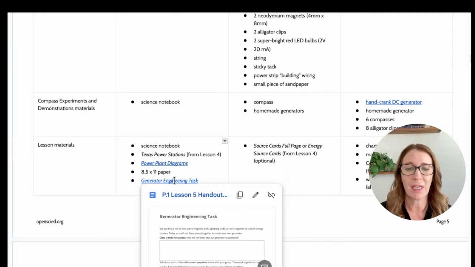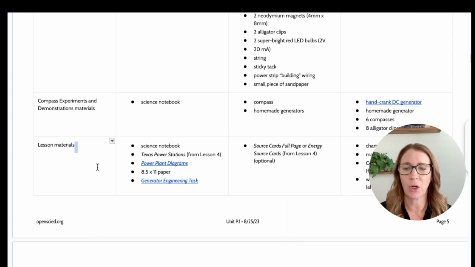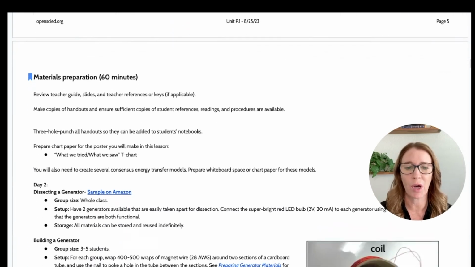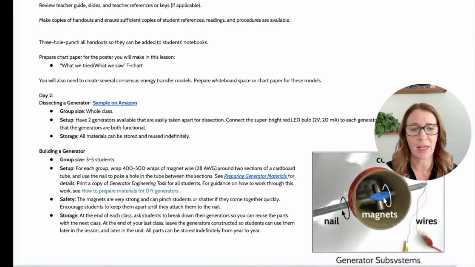So this is the handout that will need to be printed out for the generator engineering task. This is the one that has 4 different challenges using generators with different amounts of coils wrapped around something like a cardboard tube. All right, let's go ahead and go down a little bit to talk about this setup.